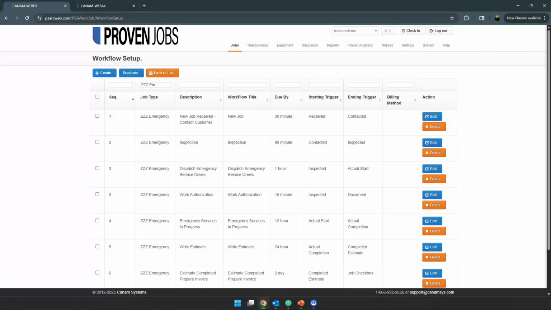For today's demonstration, we're going to go ahead and take a look at the workflows that we've created for the job type of ZZZ Emergency. Before we go in and take a look at the specific workflow here, you'll notice that there are many workflows set up for this particular job type.